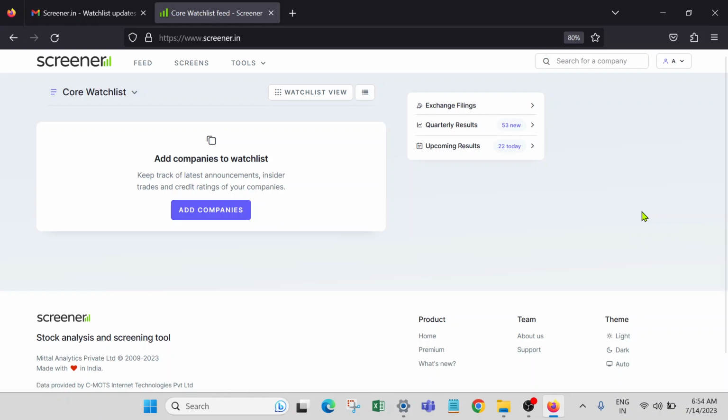In this video, we are going to see how to make a watch list for the stocks for your analysis, and you can get all the latest updates for that particular stock or share. To make a watch list, there are various methods and various platforms, but today I am going to show you how to make this watch list through the Screener website.